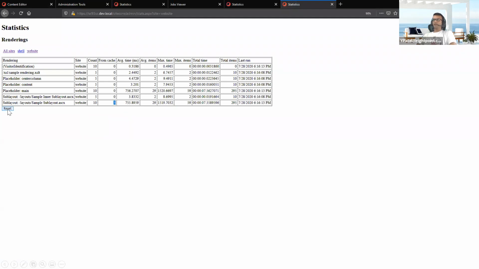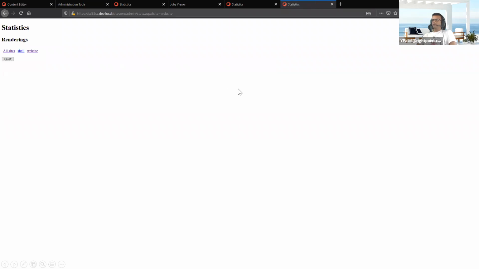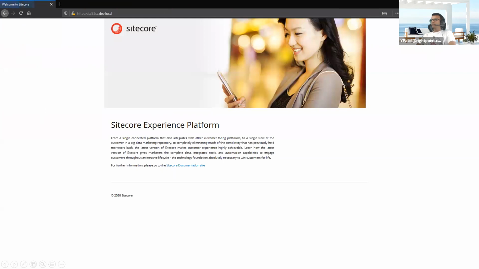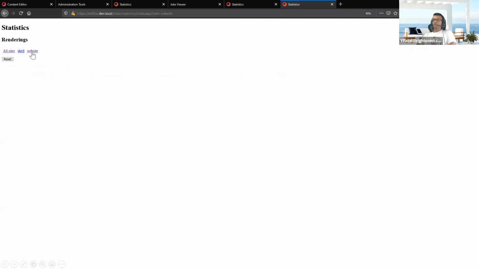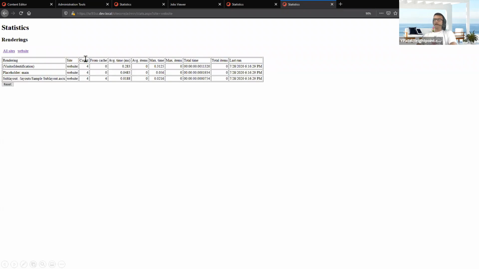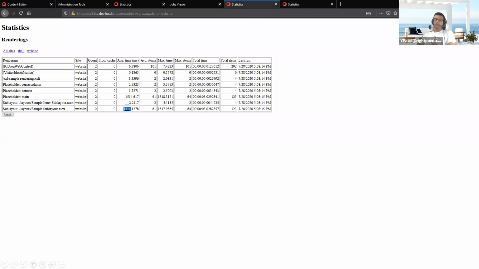So let me do one thing. Let me reset the stats and again refresh the page. And now, I requested this component 4 times, and every time it was rendered from the cache. And the average time now you see is 0.01 milliseconds only, compared to like 1500 milliseconds. So that's how we can improve the performance.